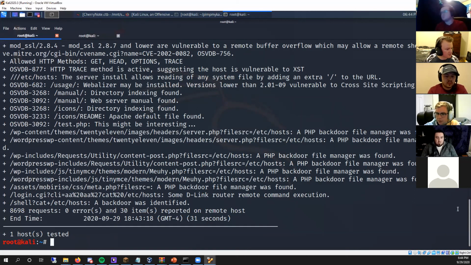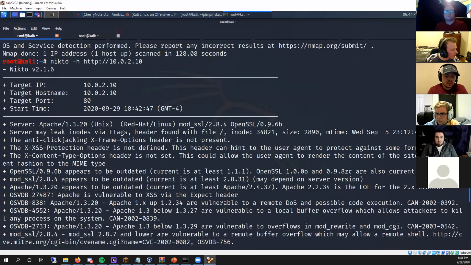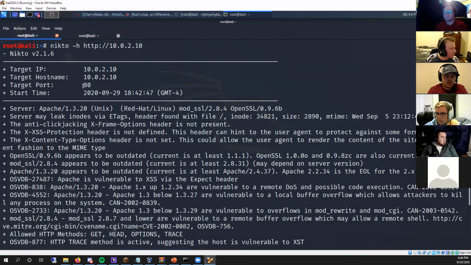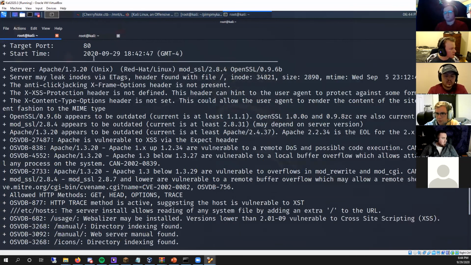So what did our Nikto come up with? Well, we have our IP, the port we're looking at. We're specifically looking at 80, which is the HTTP port, and we're looking at the servers that are running on that. We have a confirmed version number on the Apache server now. So we know the server is running Apache, the framework that's running the website, 1.3.20.